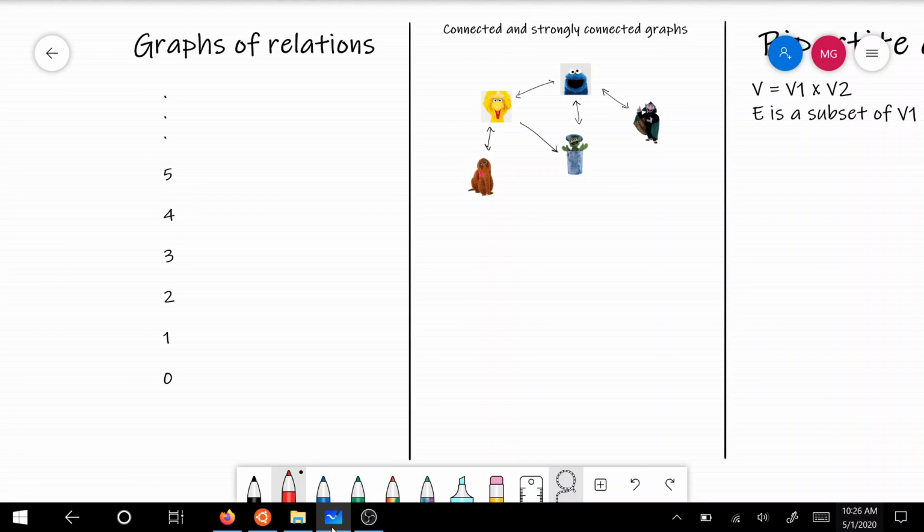So the idea is, if R is a binary relation on some set A, so this is a binary relation on A, then R is a graph with nodes from A. Right, that's the idea. So let's do a couple.